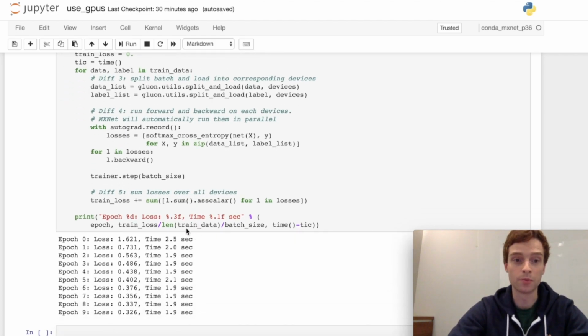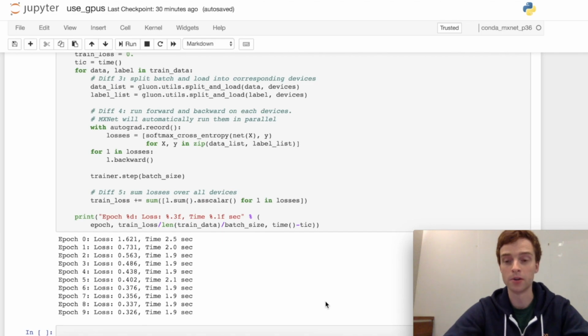The last step is we're just updating the training loss so we can get a measure as we go through each iteration. And this will run much quicker than with the CPU. You'll see we're down to 2 seconds per iteration as opposed to about 15 seconds with the CPU.